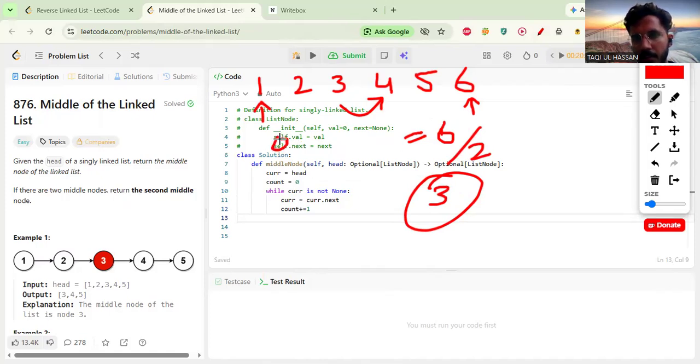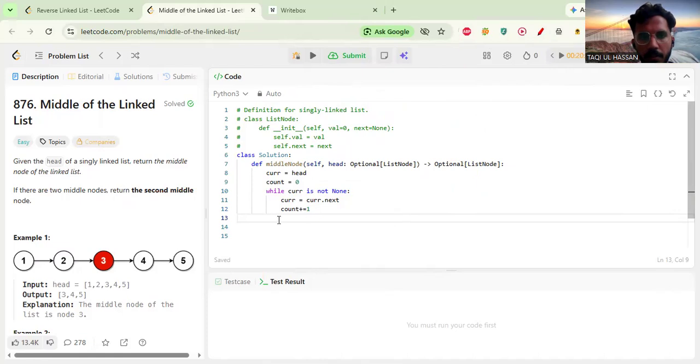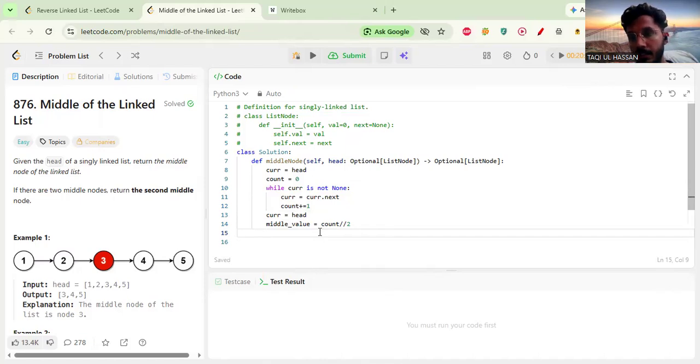And then we need to return the second middle value. Indexing starts from 0, so this is index 0, this is 1, this is 2, and this is index 3. So what is at index 3? This one. 4 is present at index 3, so we will return 4, which is the case they have mentioned here, right? So now we will write middle value equals count divided by 2. And then we also need to start the current again from head, so this time we can return the middle node.